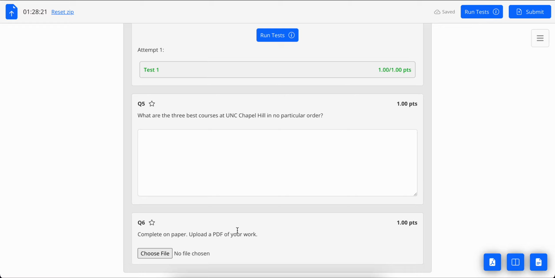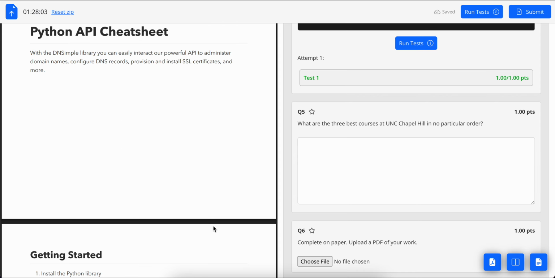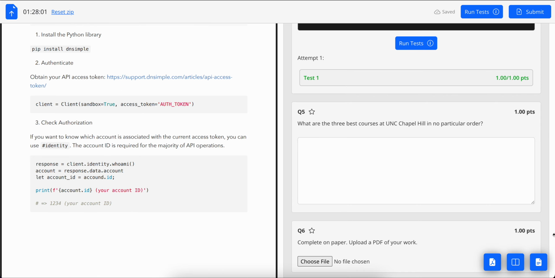And say, maybe I have to do something on paper that I can't do on a computer. I can quickly upload a PDF of that for my instructor to grade. And along the same lines, if my instructor wants to provide a PDF of an API reference, I can see that as the student for the ability to help me complete the assignment through the API reference.